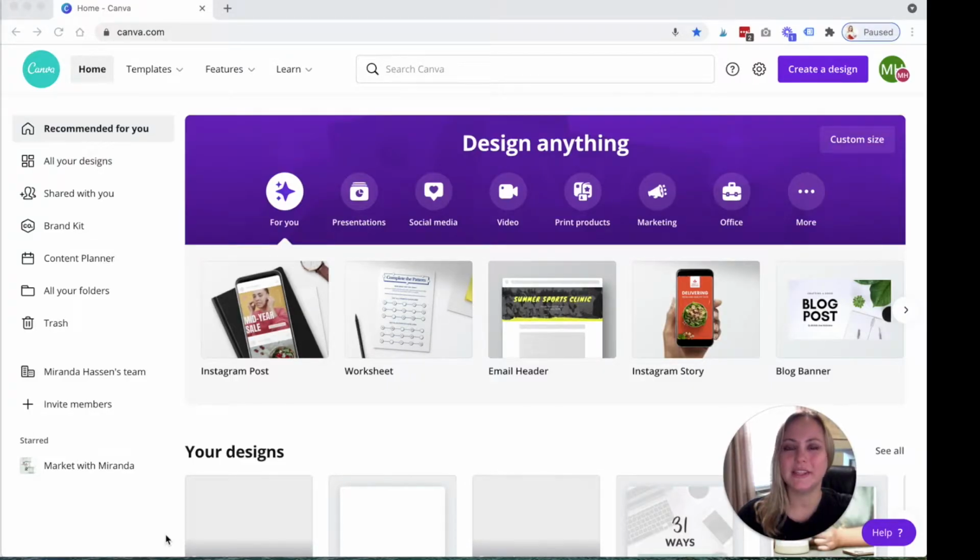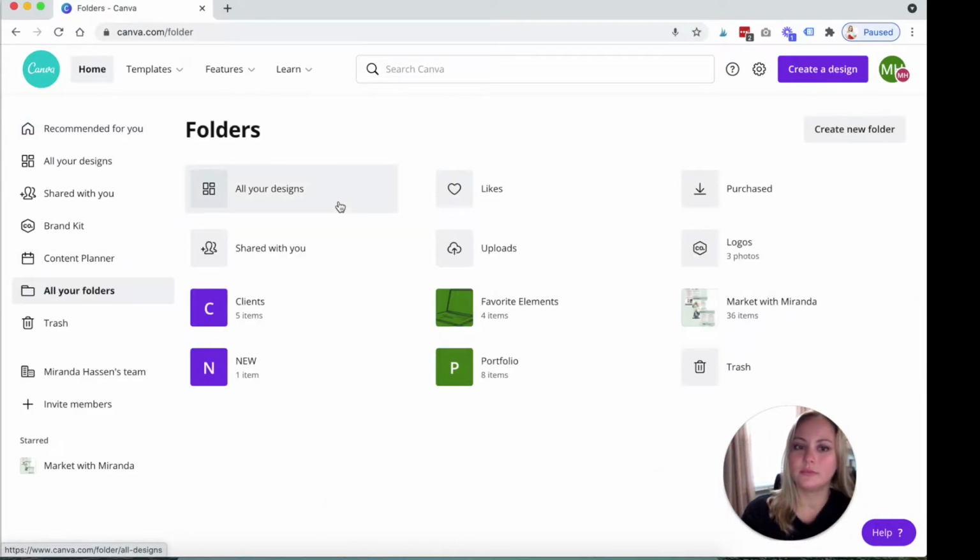Okay, so I highly recommend that you create folders right off the bat because it's going to make things so much easier for you down the road as you build up your list of graphics and templates that you have saved in Canva. So here I am in the back end, and I'm going to click on this option here, all your folders. And then from there you can click create new folder.